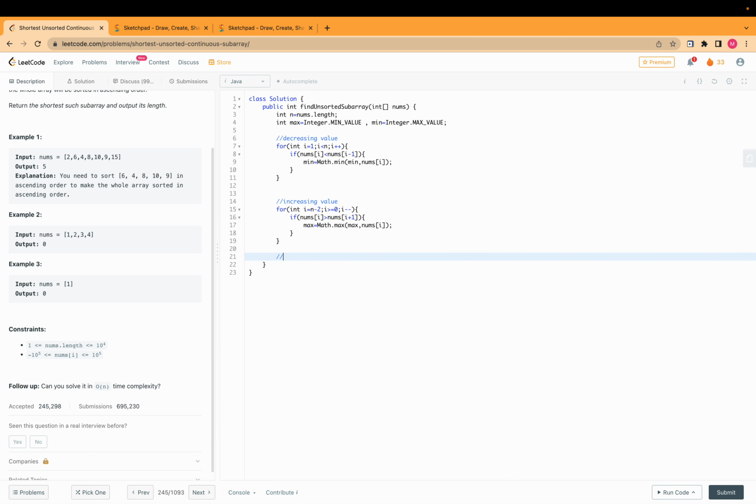Now if the array is sorted, what will happen? Then our min and max values will not change. That means the array is sorted. Then we will have this check, and if the array is sorted, then of course the output will be 0. It will simply return 0.